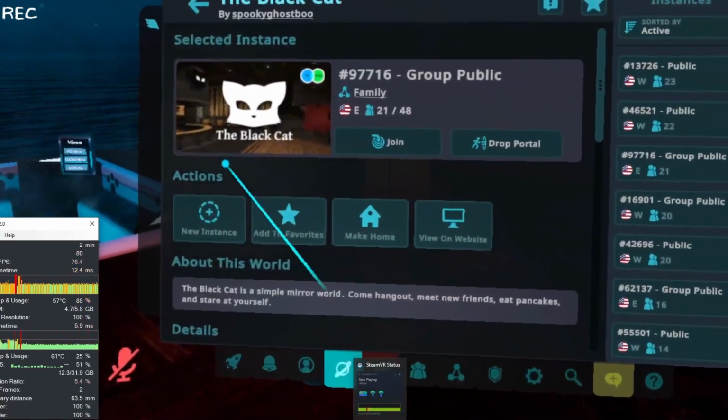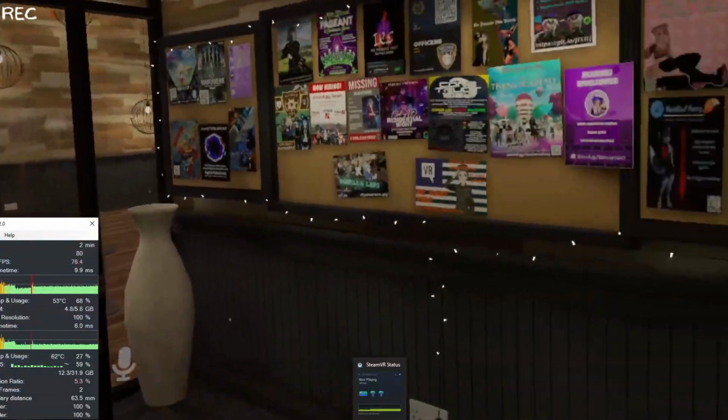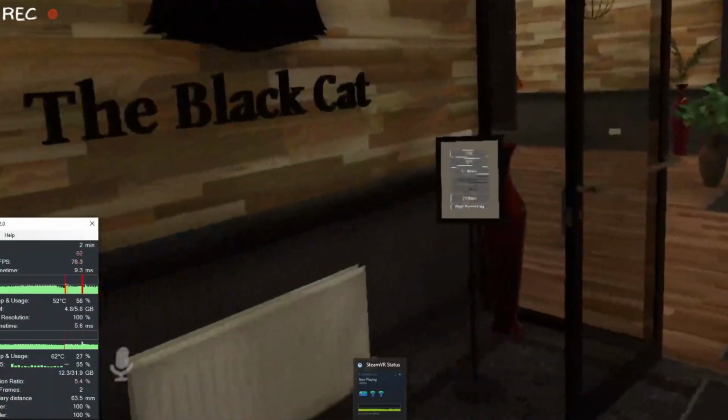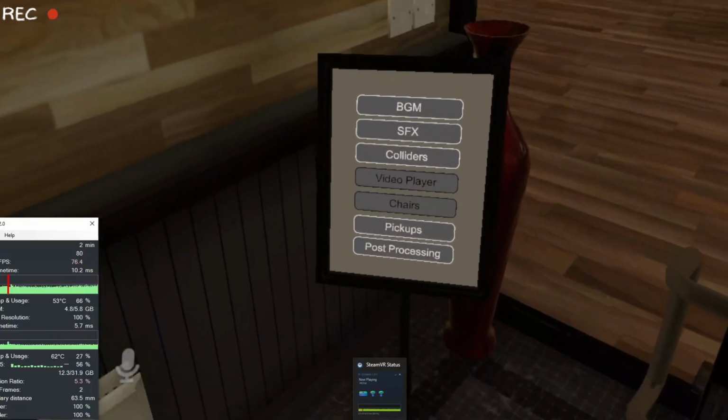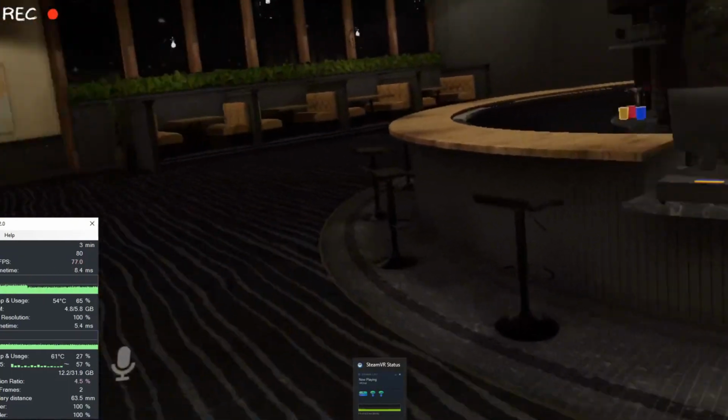Now we are going to the Black Cat. It's a little more intensive than the map we were looking at before. The Black Cat is surprisingly well optimized. That is till we go to a public lobby though.